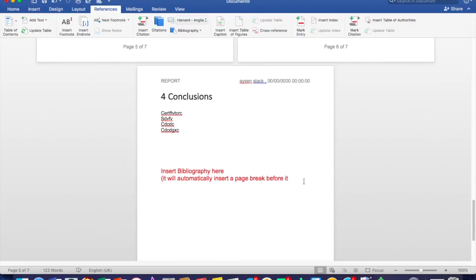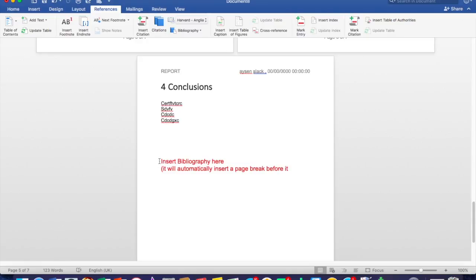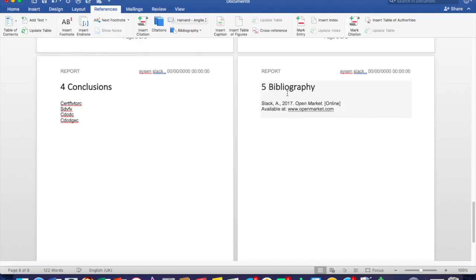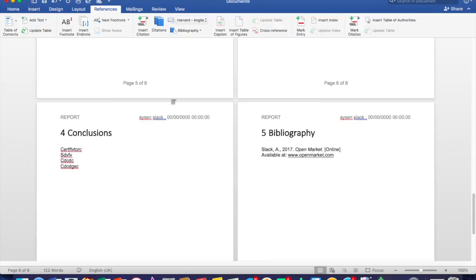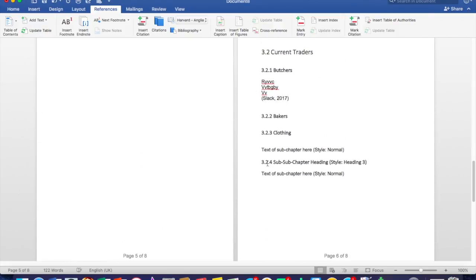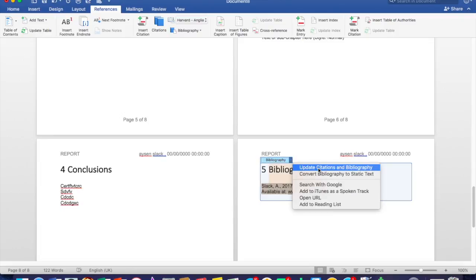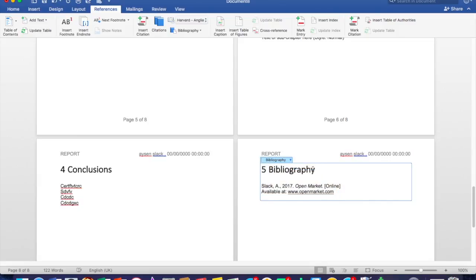At the very end of the document, I'm going to insert the bibliography here. So if I delete this, I'm going to go references, bibliography, click on that, and here it's creating the bibliography. If you do it there, it automatically creates a page break before it, so it's a new page. If you add your citations as you go, and at the very end you make sure you update your bibliography, click on the top, update citations and bibliography, and it'll update them for you.